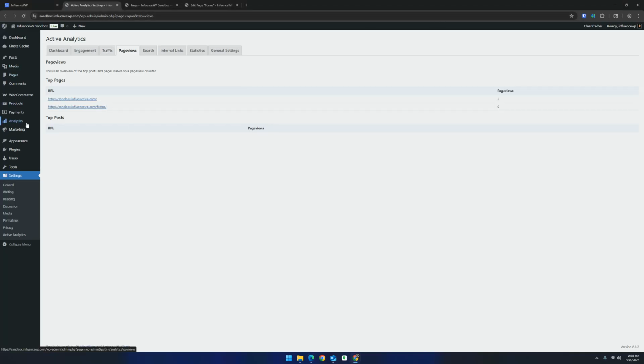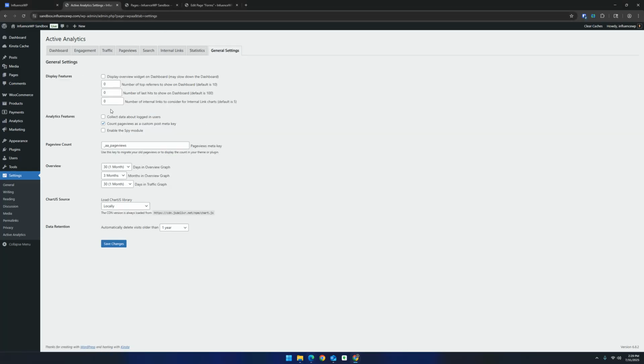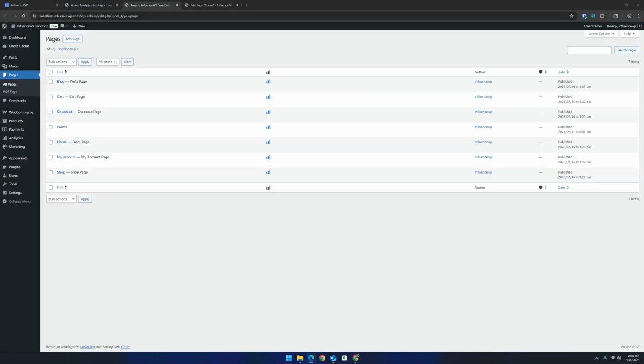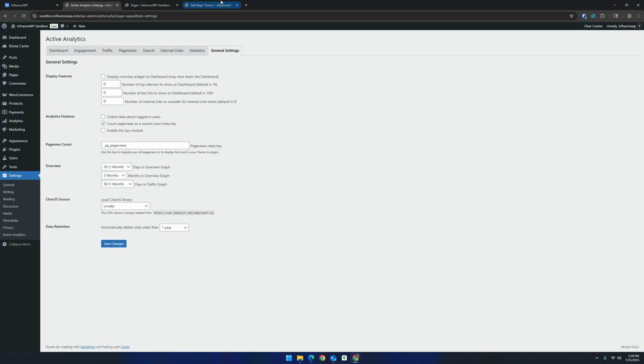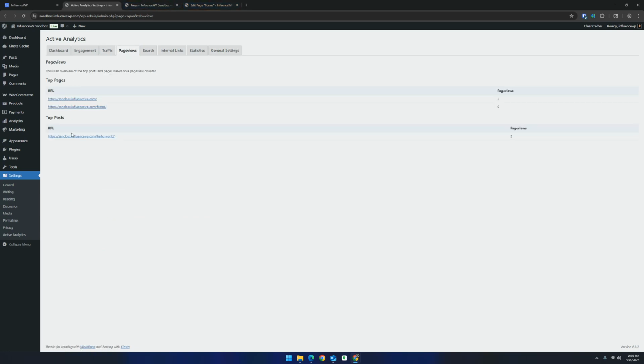Refresh. There we go. Okay, very cool. So here's our top pages. I have not gone into any posts. Let's go ahead and go into a post on my other screen because I'm not logged in. Remember this setting right here, we are not tracking logged in users. So I visited the post on my other screen. Let's go back to page views. There we go. So that's now tracking our top posts.